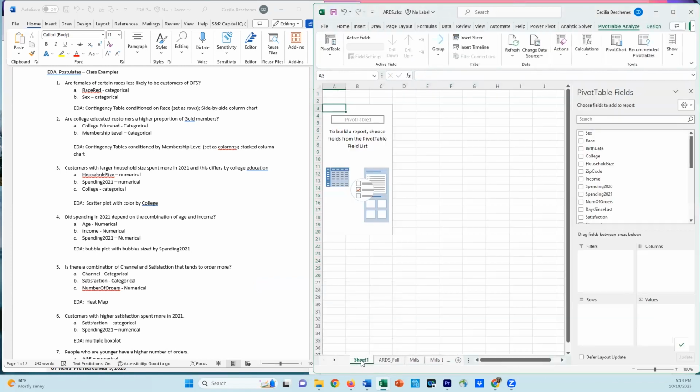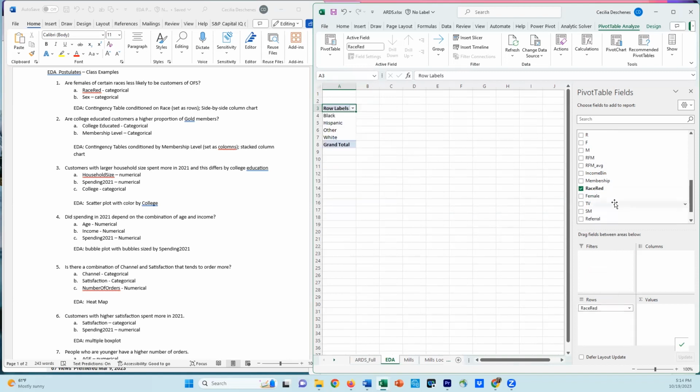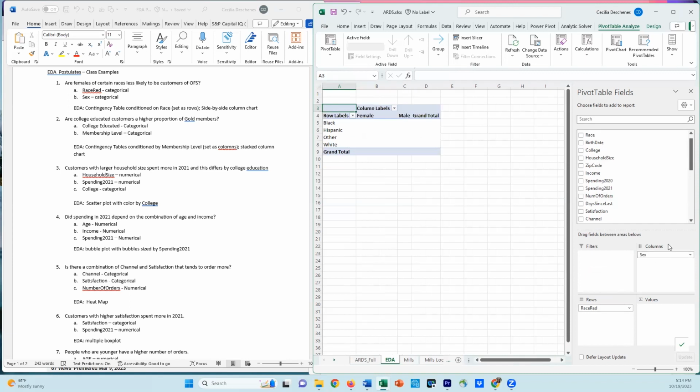So now we have this new worksheet, and I'll slide it after the yards data, and let's call this EDA, exploratory data analysis. Okay, so the first one I'm going to do is use the reduced race variable on rows. I've dragged it down to rows, and I'm going to find sex, and drag that over to columns.